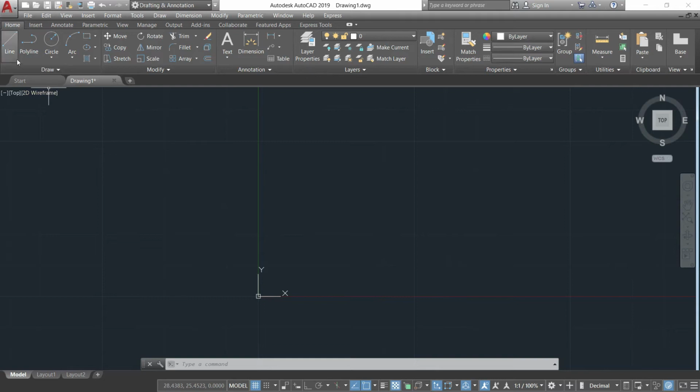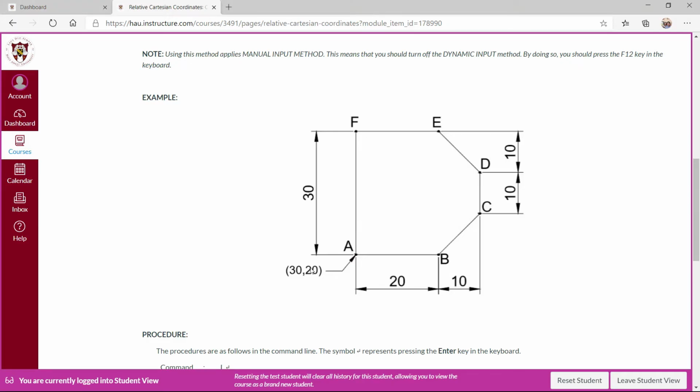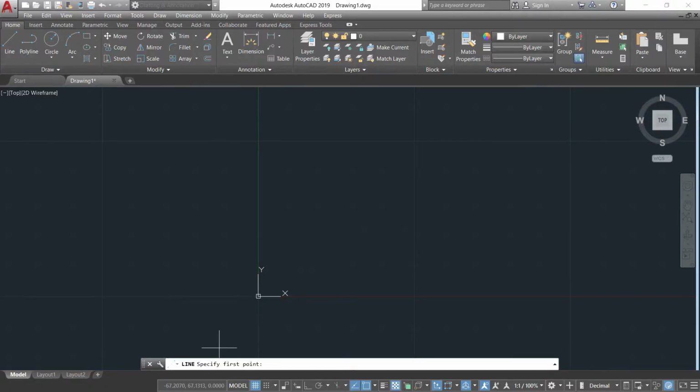Okay, I'll invoke the line tool. Specify the first point, that is 30 and 20. So as you can see here, line tool, specify first point, and that is 30 and 20. That is specifying the first point.